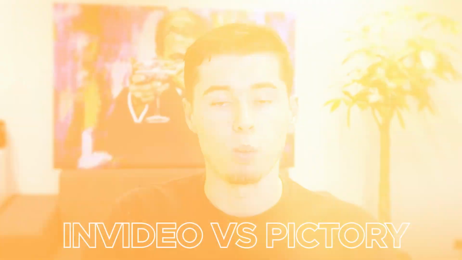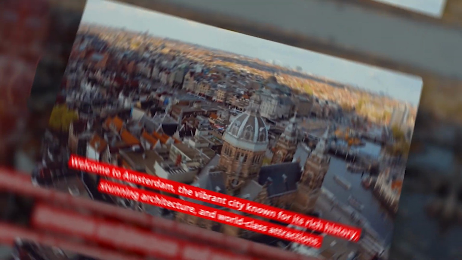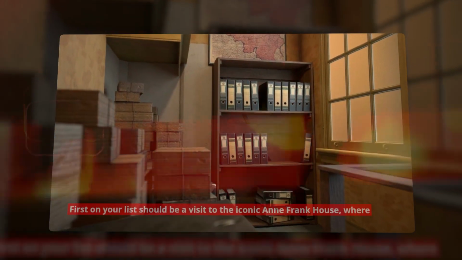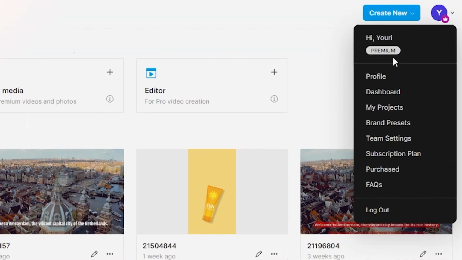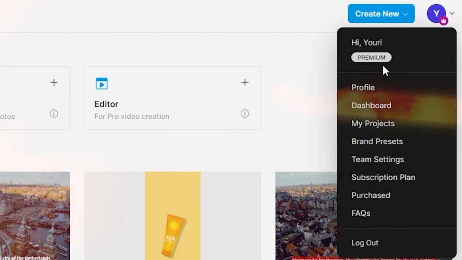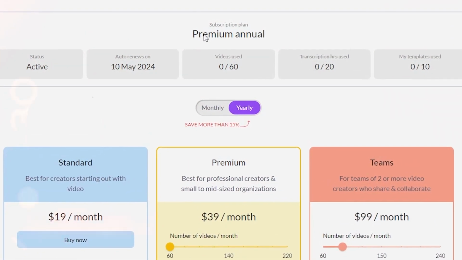Invideo versus Pictory, which is the better tool for you to create your own videos even if you don't have any experience. In today's video, I'm going to compare Invideo versus Pictory. Now, I've used both of these for a while. I've got premium plans, as you can see, on Invideo as well as on Pictory. So I'm qualified to tell you which one I like more and which one is going to be the best for you.